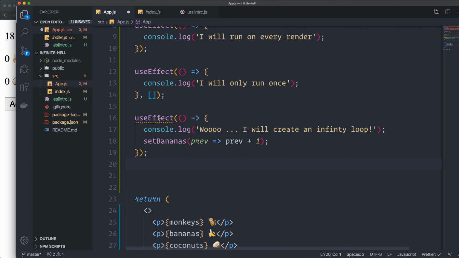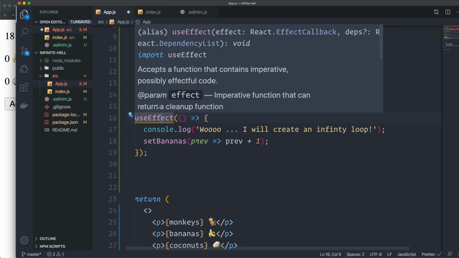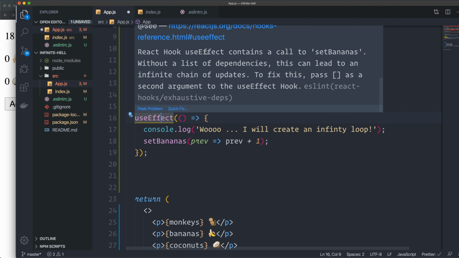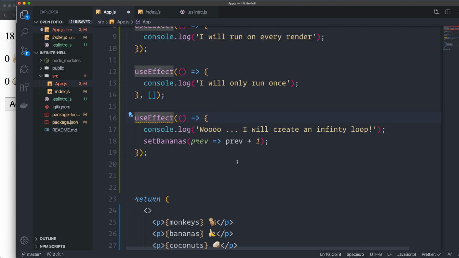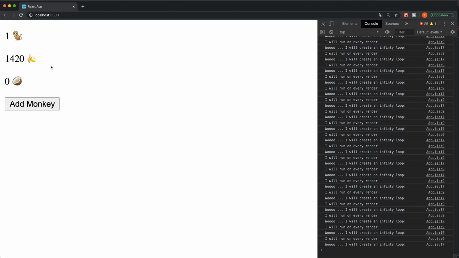As you can see, I've installed the rules of hooks here, so it tells me the hook useEffect contains the call to setBananas without a list of dependencies. This can lead to an infinite chain of updates. To fix this, pass an array as a second argument to the useEffect hook. But I'm going to save this one now, and we can see, yeah, it triggers an infinite loop here.